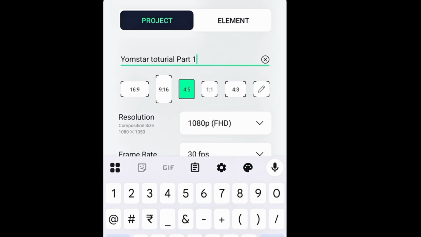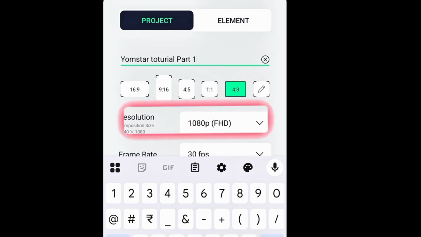4 to 5 gives almost square but slightly taller, used for Instagram feed videos. 1 to 1 gives perfect square, Instagram posts. 4 to 3 gives old TV or retro-style videos. 1080p resolution, FHD, is how clear and sharp your video will look. 1080p means full HD, nice and clear quality.